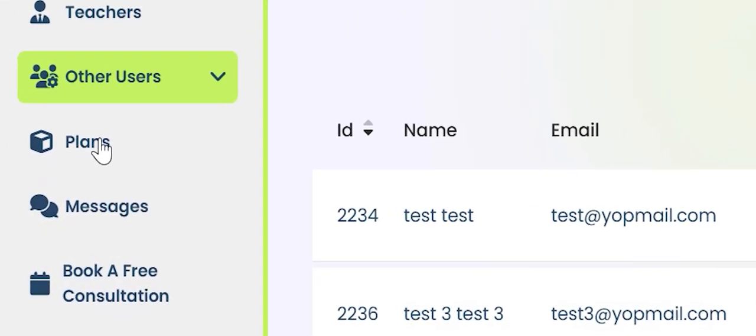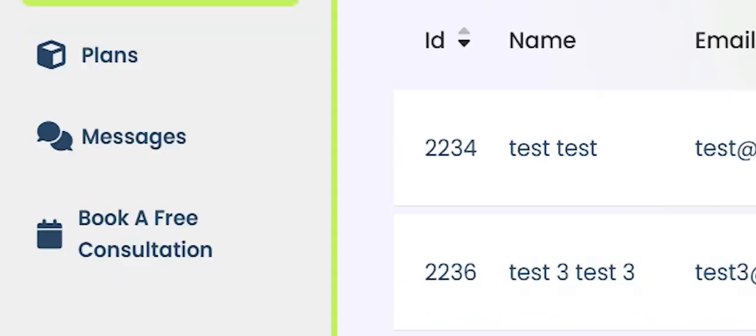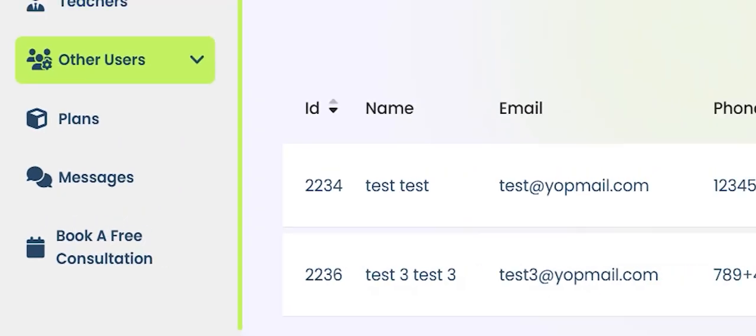You can also check your current plan, free or paid, from the Plans tab. And if you want visibility into how your teachers and students are communicating, the Messages tab shows you the full picture. You can also book a consultation with the Assessified team right from your dashboard.